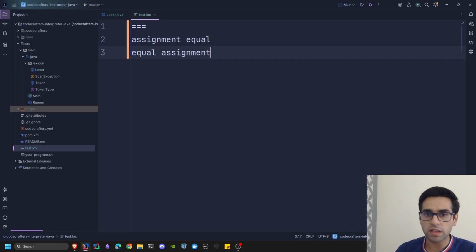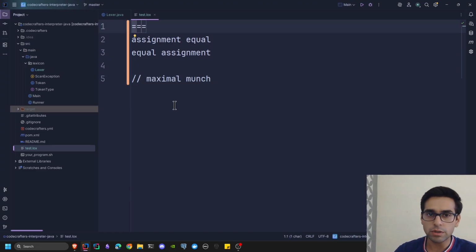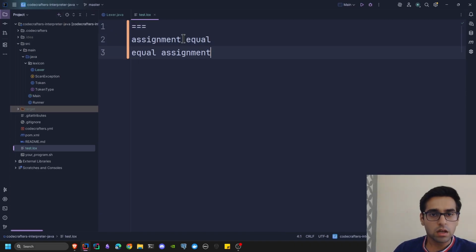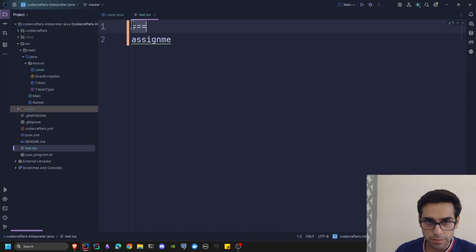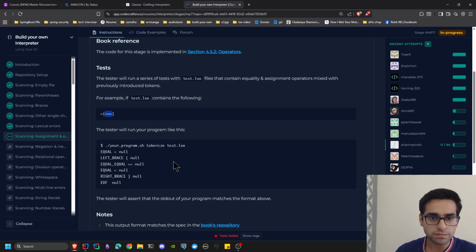So here comes the concept of maximal munch. Our lexer is going to munch as many characters as possible to form a valid token. A single equal to is a valid token, but a double equal to is again a valid token. So our lexer is going to munch as many characters as possible to form a token. So it should be an equal to for the first two equals, and then an assignment. That's how it should be parsed, or scanned rather. Anyways, this is the test case, and this should be the output.